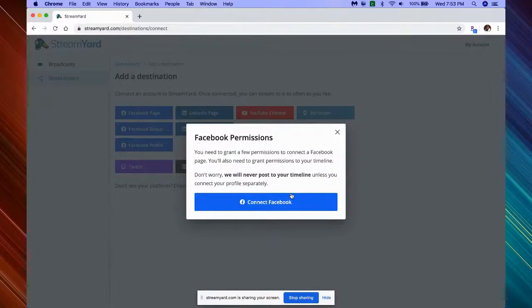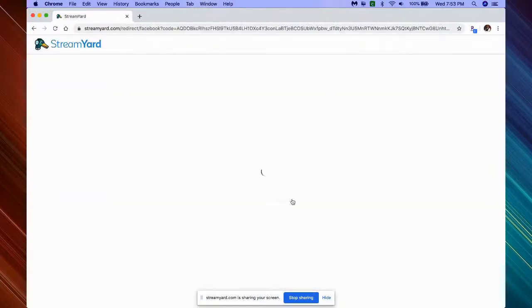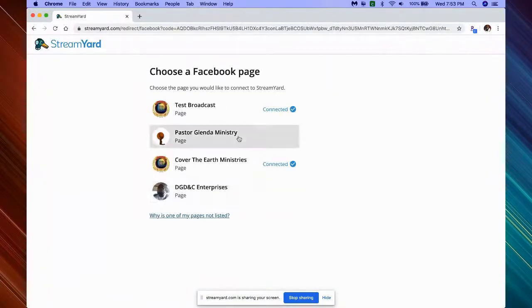You don't have to give it your address. You don't have to give it your telephone number or any of that. Your username and your password to set up your destination. Once you have that information, you click on connect to Facebook. All right. And as you notice, these are my Facebook pages right here. All right. So I'm going to back out of that because I really don't need that.